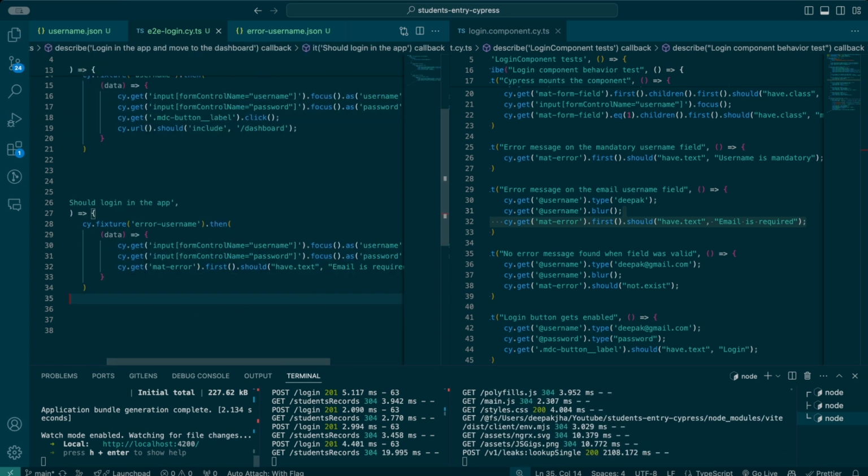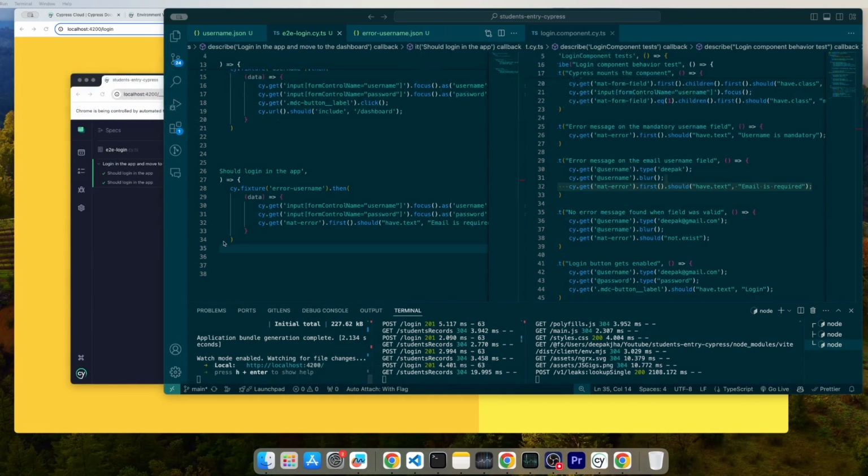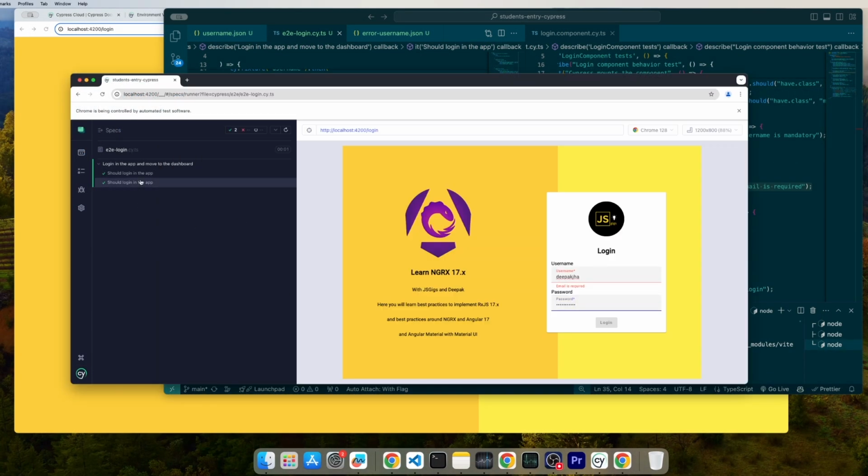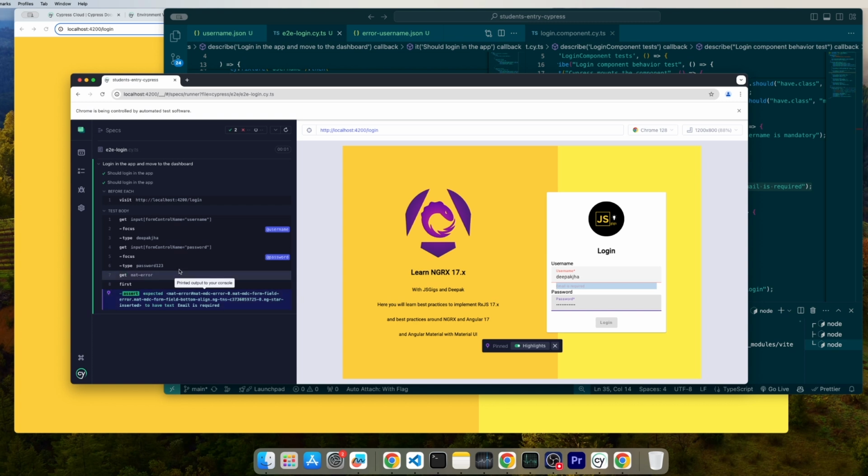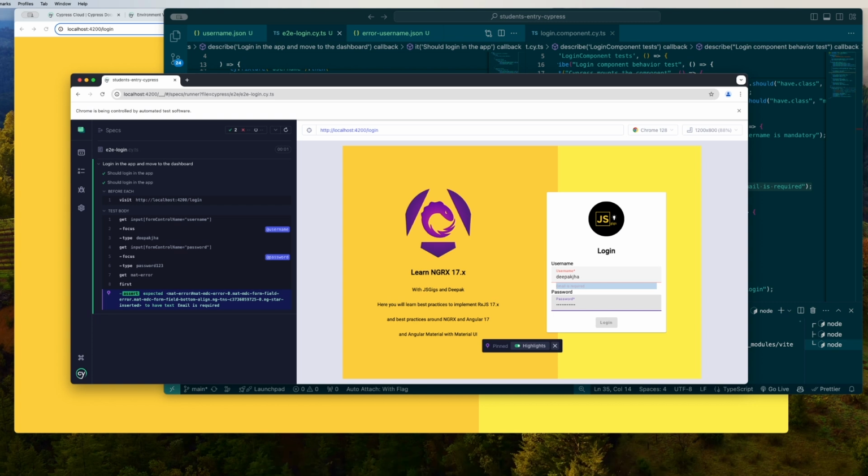And let me share the whole desktop of mine once again. And there you go. Now you can see that the test case has essentially passed. So we can see the error message over here, right? So I believe now you are able to understand what fixtures are, right?